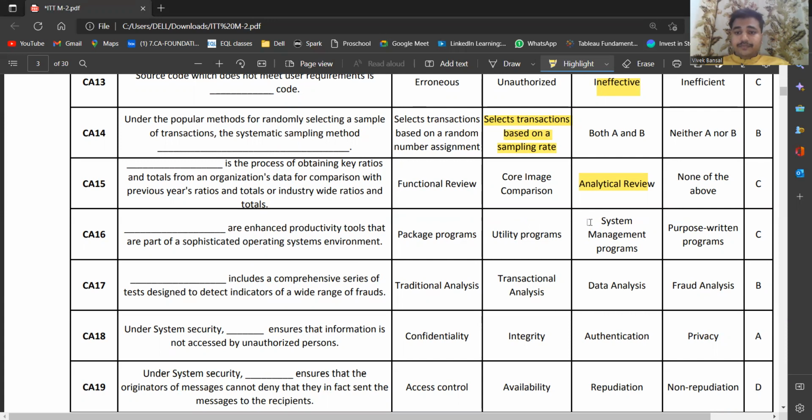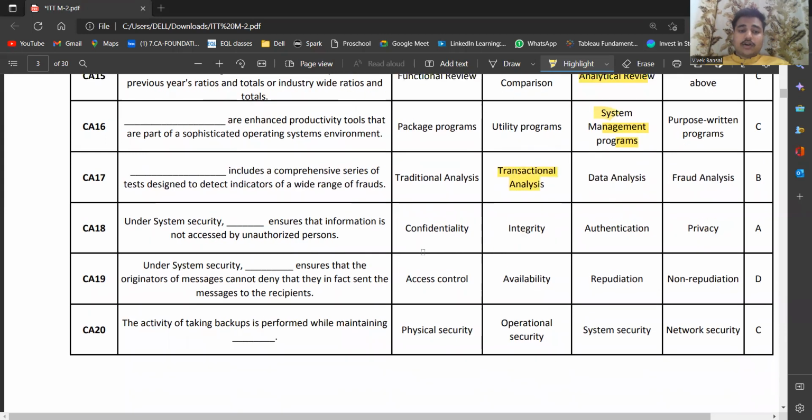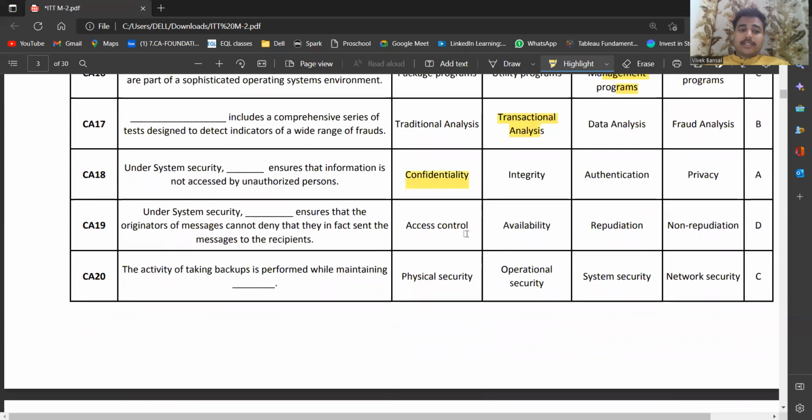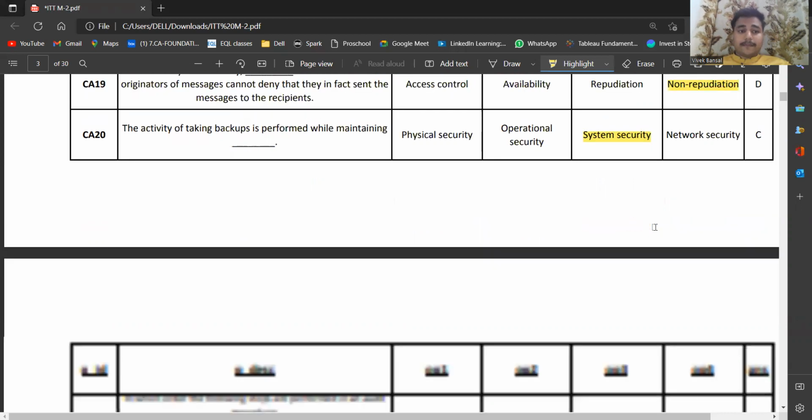Dash enhances the productivity tools that are practically sophisticated in an operations system environment. System management programs. Dash includes a comprehensive series of tests designed to detect indicators of a wide range of frauds. Transaction analysis. Under system security, dash ensures that information is not accessed by an unauthorized person. Confidentiality. Under system security, dash ensures that the originators of a message cannot deny that they in fact sent the message to the recipients. Non-repudiation. The activity of taking backups is performed while maintaining dash system security.